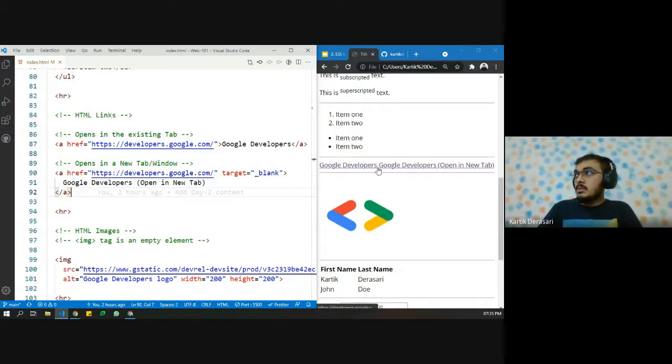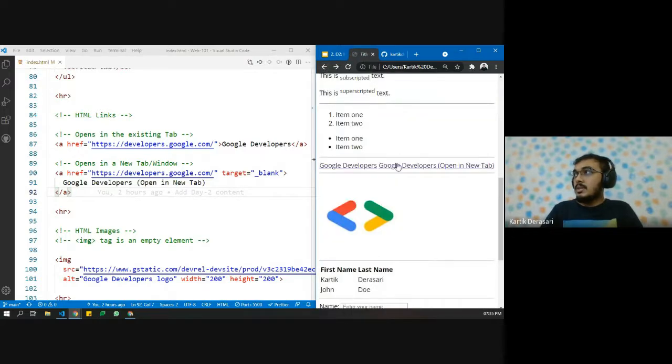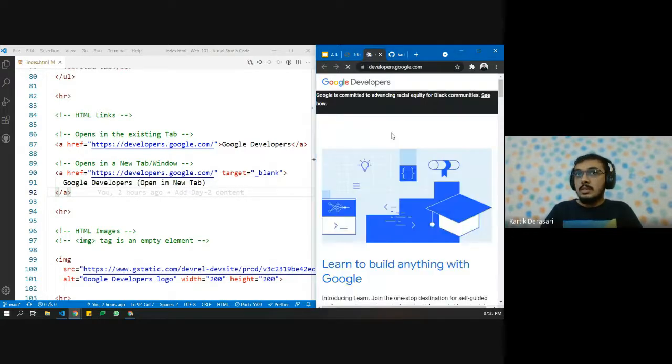So this might look very similar, but it does not make any kind of difference in the look of any HTML links, but it has a different functionality. Okay, it opened on this page, and this will open on another tab.